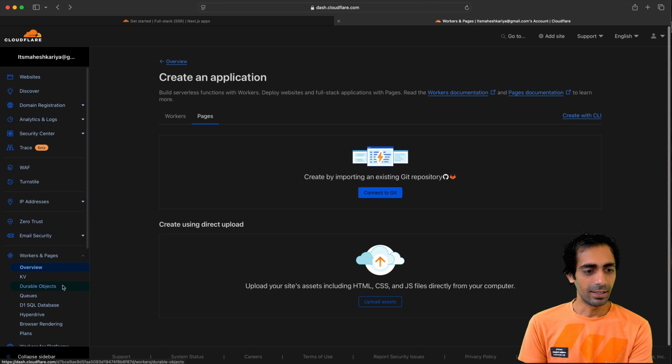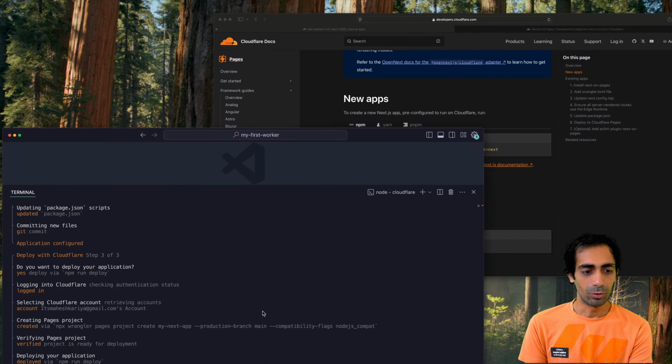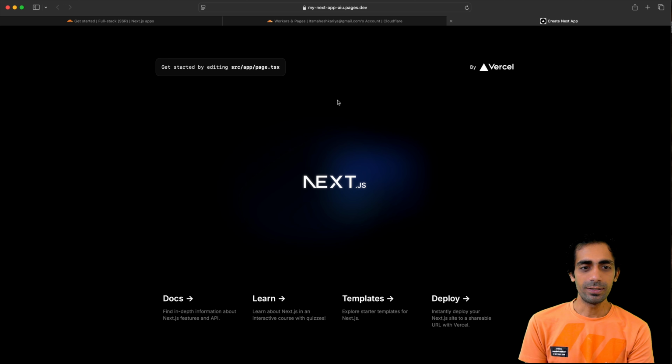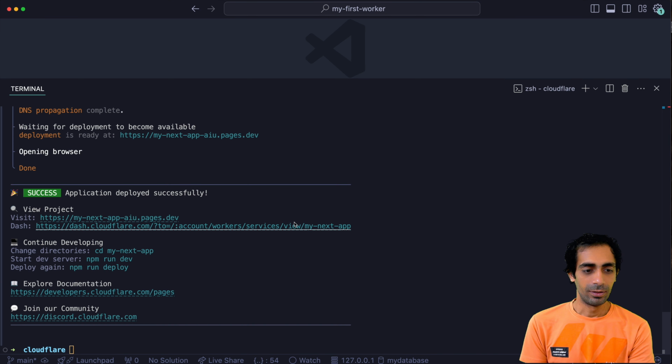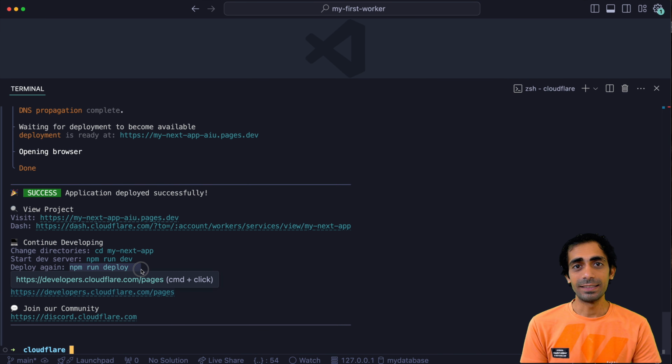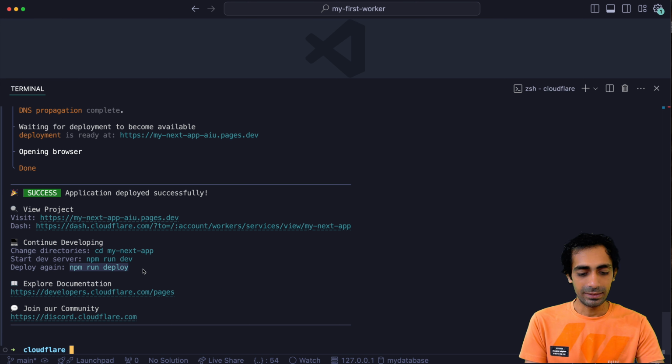So yes, I guess we are ready. We are waiting for this in order to deploy. So yes, here we go. Now it is deployed to this my-next-app-aiu.pages.dev. And if you want to make any changes and deploy it again, you can simply use this command npm run deploy. Let's check out the code.